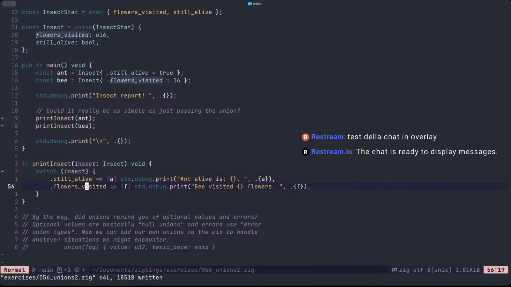By the way, did unions remind you of optional values and errors? Optional values are basically null unions, and errors use error union types.